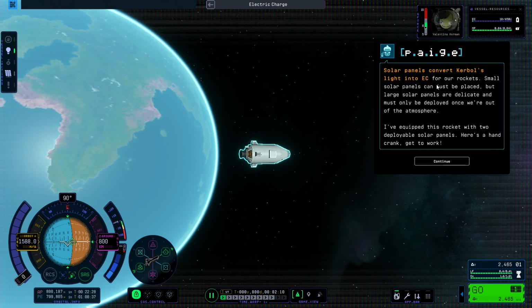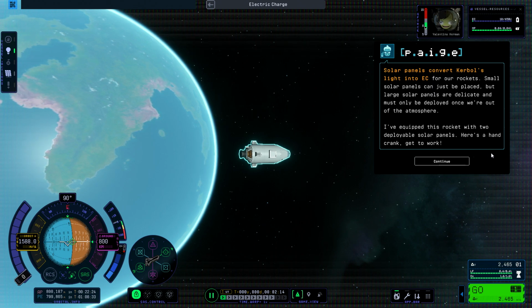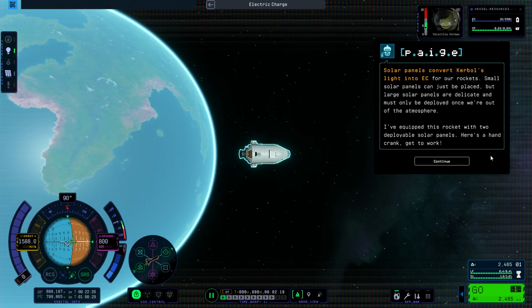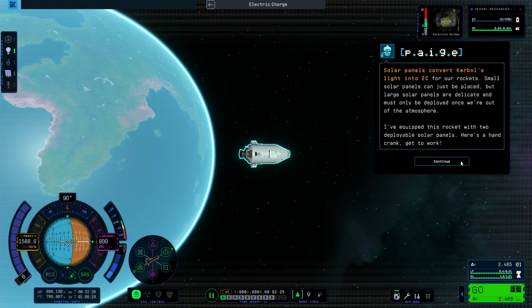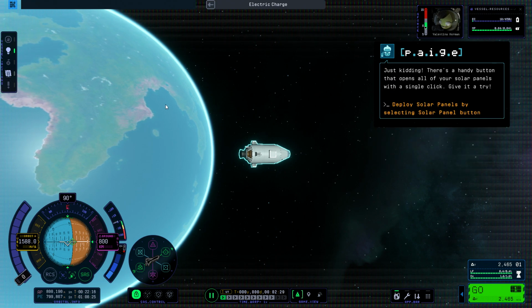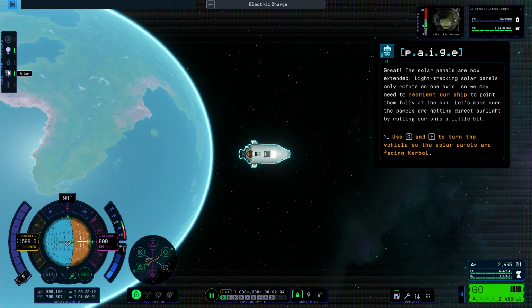Solar panels convert Kerbal's light into EC for our rockets. Small solar panels can just be placed, but large solar panels are delicate and must only be deployed once we're out of the atmosphere. I've equipped this rocket with 2 deployable solar panels. Here's a hand crank. Get to work. Just kidding. There's a handy button that opens all of them with a single click. Give it a try. Great.